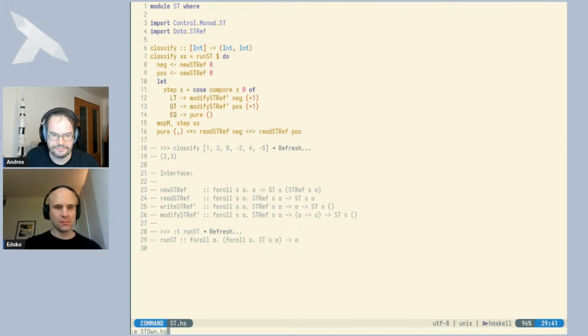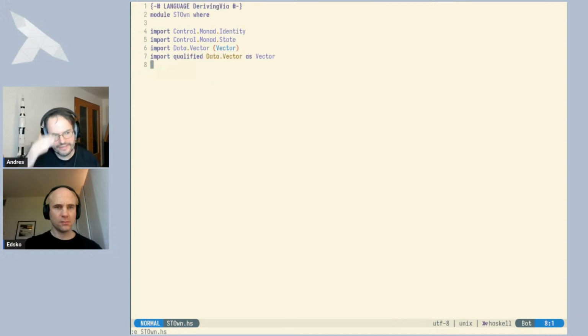I'm actually going to completely replace the implementation of ST. We're going to go back to the original one, but for the time being, let's write our own simulated version of ST and let's simplify it. I want to simplify it in two ways. One is I want to get rid of this S parameter completely for the time being, because that's the point. We want to analyze why it is needed and why this rank 2 type is needed. But a second simplification, which is actually orthogonal, that is really just to keep it simple, is that I'm going to pretend that all STRefs are of type Int. That also makes it a little bit simpler.